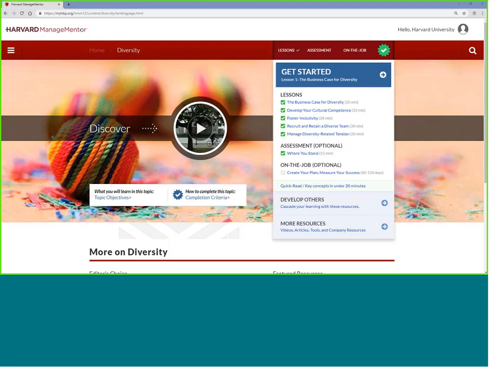As we walk through HMM together, I encourage you to think about how you can best use HMM to support your needs and those of your colleagues. So let's dive into the learning experience for a topic. Let's use the topic diversity today as an example of a topic that relates to a current organizational objective across the university. HMM is a great place to turn to for resources and foundational materials, as well as collaborative materials to help in supporting that objective.